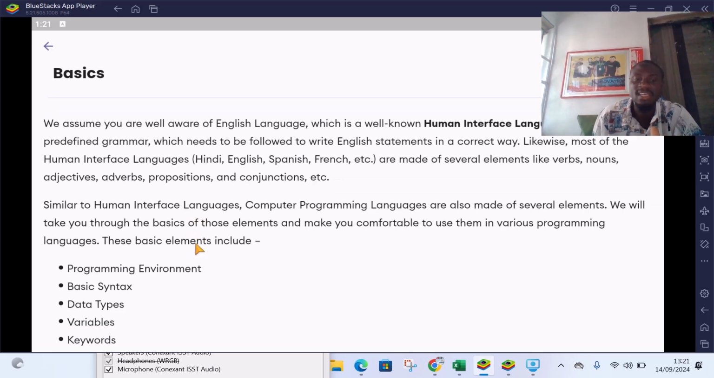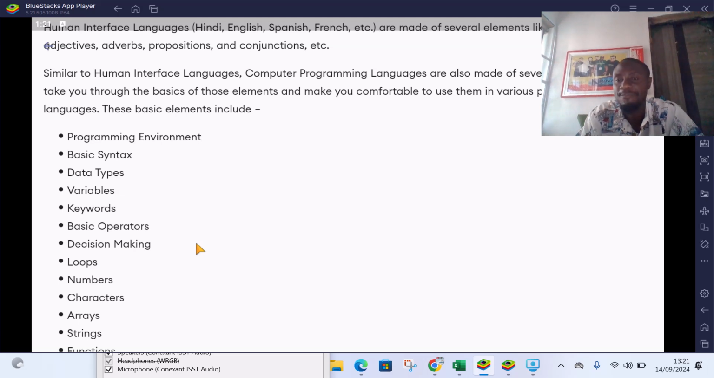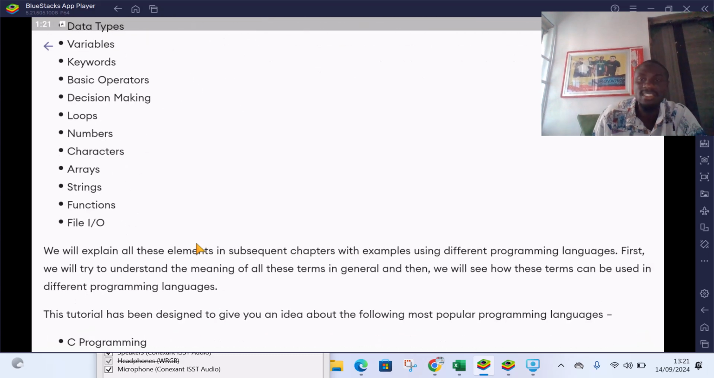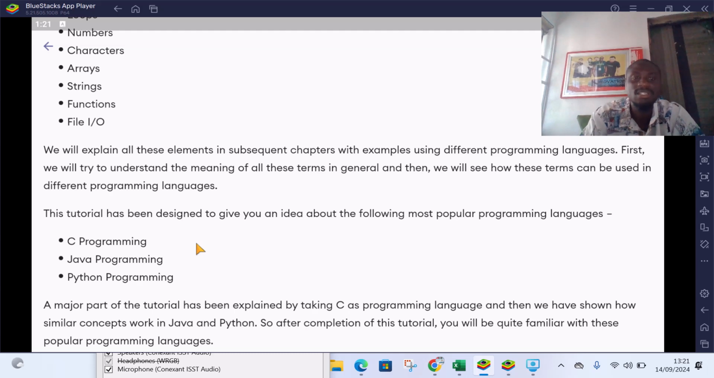Some of the basic elements are the programming environment. Java has its own programming environment. C++ has its own programming environment, which is different from Python and that. Also, we have the basic syntax, data types, variables, keywords, and so on and so forth, as you can see on this screen. So we will try to explain all these elements in subsequent lessons with examples. However, we'll try to understand the meaning of these terms in general, whereby we're going to be particular about some of the most popular programming languages.